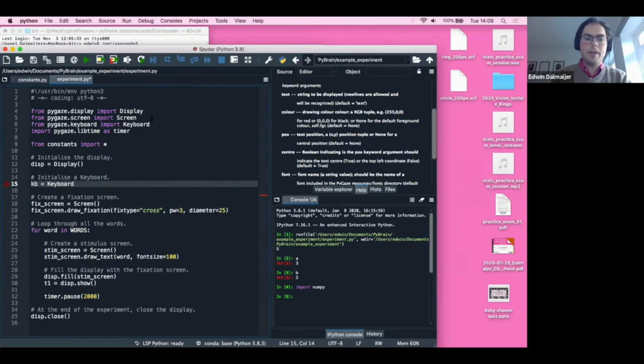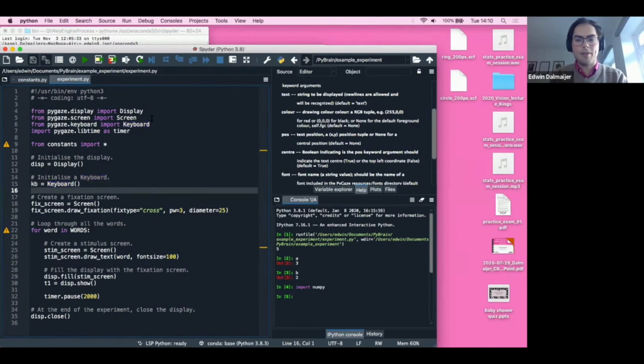Always remember the capital K on those classes. Again, this is by convention, but most class names will start with a capital and be lowercase later. Variables are all lowercase and constants are all uppercase. The convention doesn't have to be like that, but it's nice to do it in that way to kind of know what you're dealing with. After I initialize my keyboard, I can use it to obtain keyboard responses.